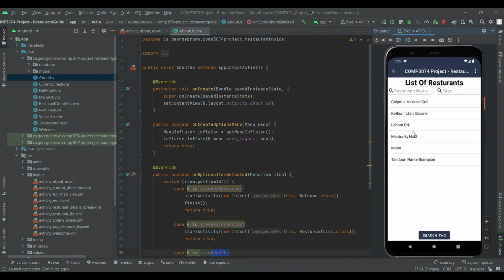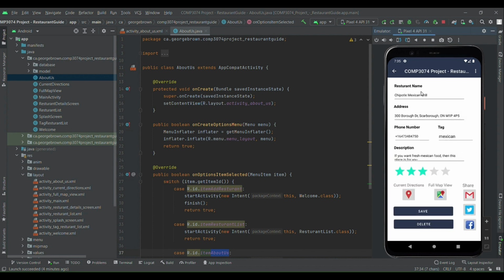What if the user wants to edit this restaurant information, or they want to find the location of this restaurant on their Google Maps? If you simply click on it, you see all the details you saved for this restaurant. You can also change the description, change the details and everything, and press the save button, and your changes will be saved.